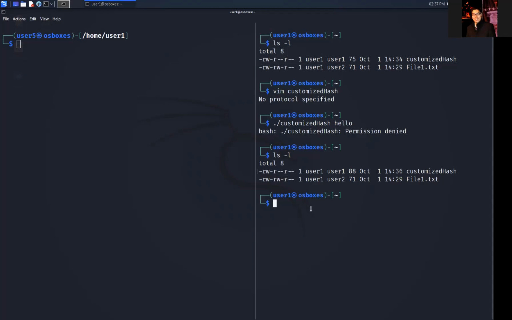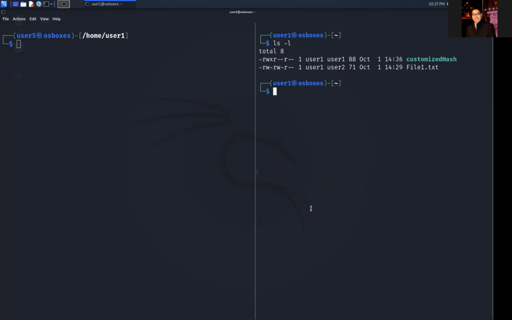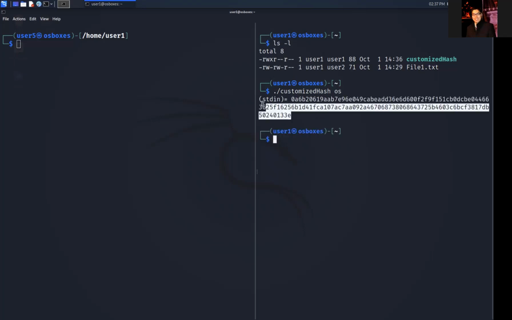Then I can use the change mode command to change this permission. The first one, the user, with the execute right, so it's a 7. The other ones are 4 and 4. And customized hash. So after this, if I double check it, I have this execute permission for the user here. Then if I run customized hash, now here I can use another argument, what's the output? Okay, OS. It works.